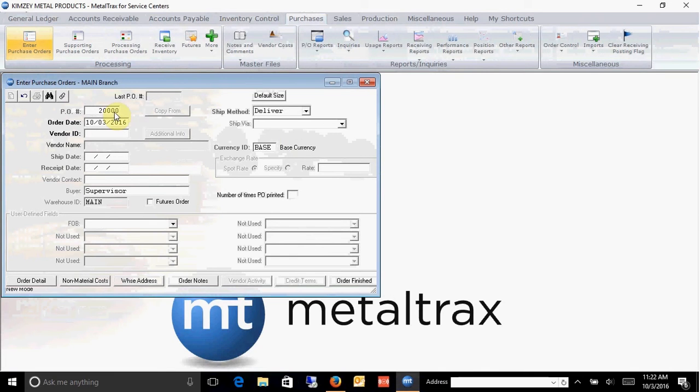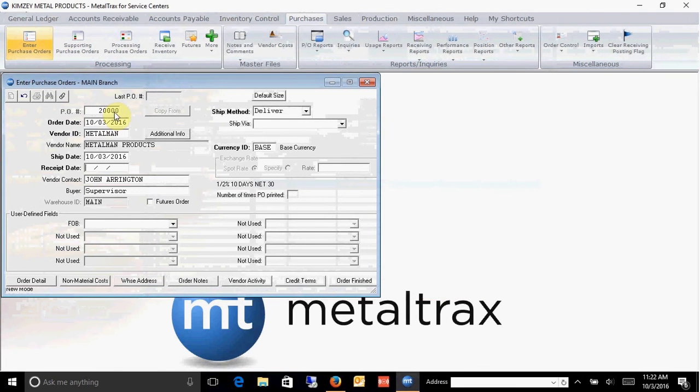On my vendor ID, I can just start typing in the partial of the vendor name. For example, if I don't know the vendor ID, maybe it's a number or maybe it's alphanumeric. But if I just know the name and I type in MATAL, it searches for Metalman, that's the one I want for Metalman products. Ship date and receipt date, I can hit enter or put in the ship date and the receipt date. The reason we have two different dates there is many of our customers have overseas vendors where they may be shipping on one date, but you may not be receiving it for another month or a few weeks.